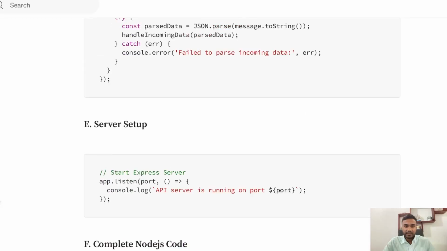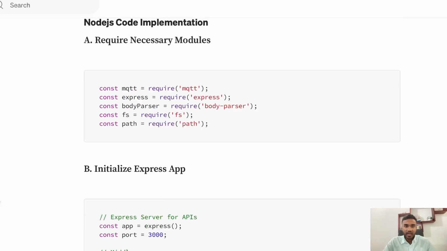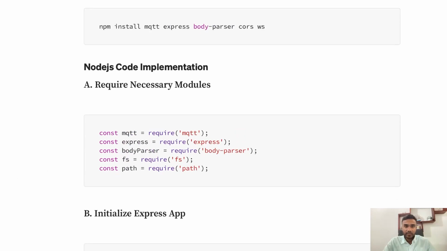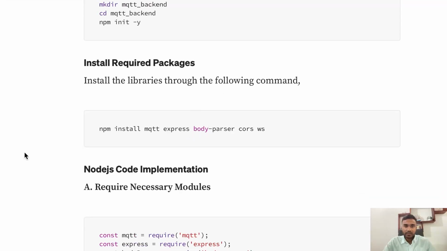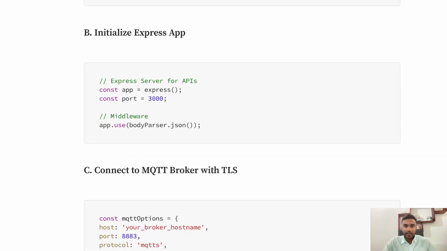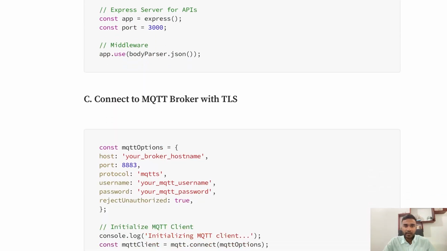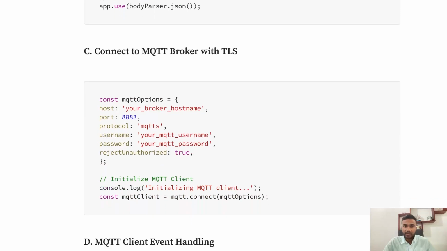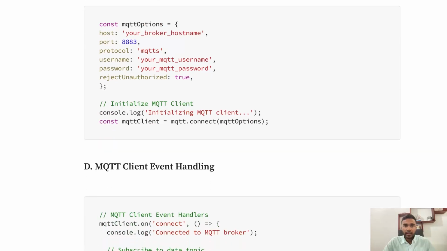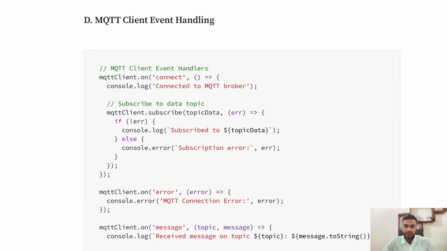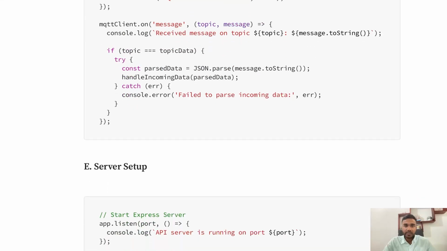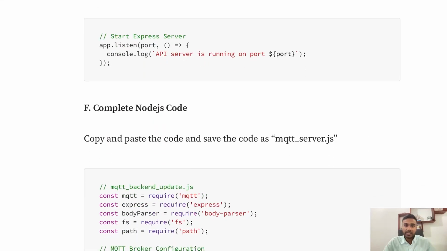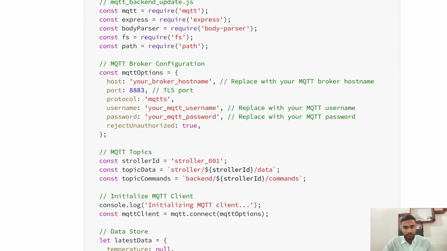After that, let's discuss what these code snippets are. These are the modules that we are using, which we install through this command. Then the initialization of the Express app, and after that it connects to the MQTT broker through this code, and the event handling part, where we subscribe and receive data on a particular topic through this code snippet, and we set the server. Those are the key parts in the code.